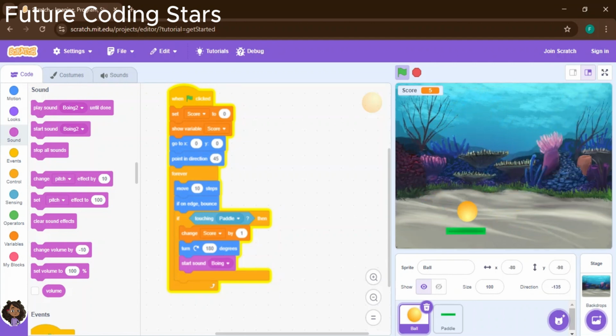Try these challenges. Add a timer to see how fast you can score 10 points. Make the ball go faster every time you reach 5 points. Add a game over message when you miss the ball.